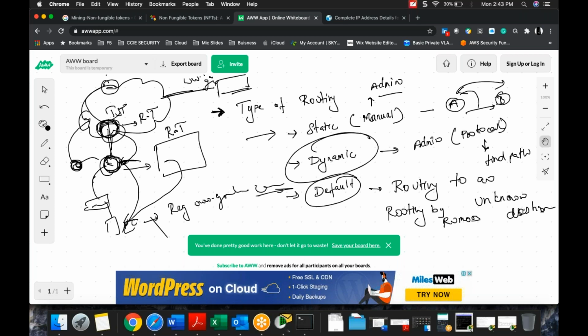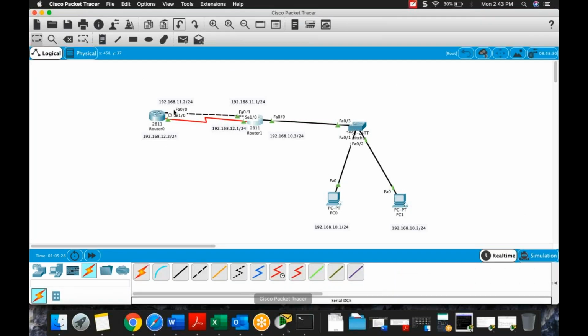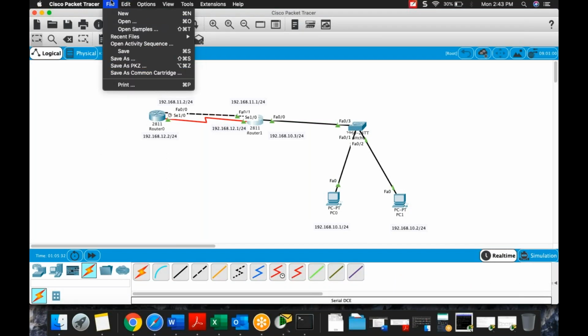Right? Okay. So any doubts in this? No. This is anyway theory. Once we get into the practicals of configuring static, dynamic, and default routing, then you'll have a better understanding. Okay. So anyway, I'll save this topology so that next class we can use the same.